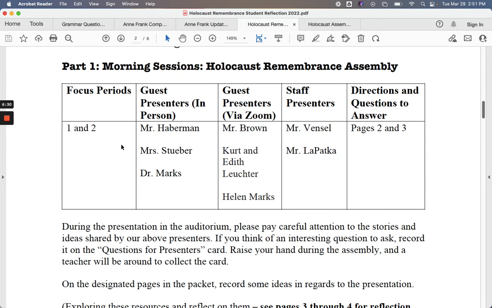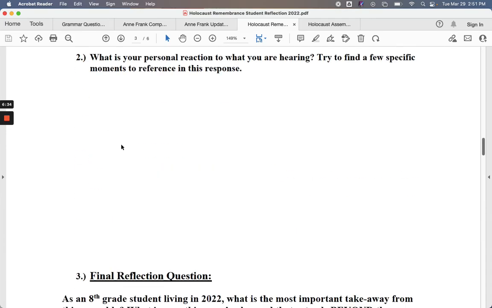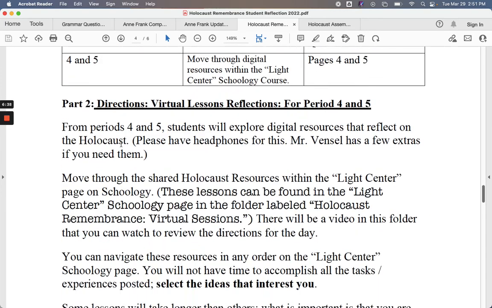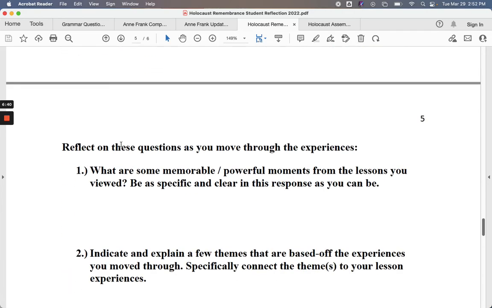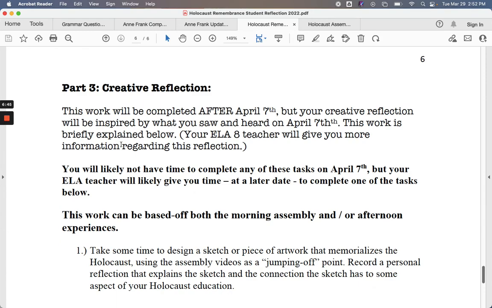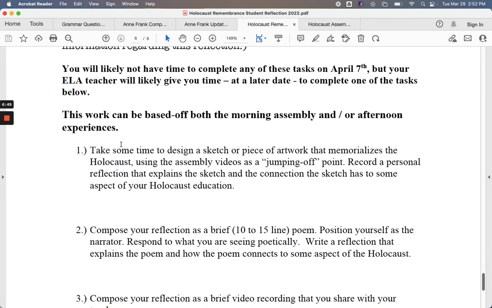So for part 1, the assembly, you'll answer the questions on page 2 and page 3. And then for periods 4 and 5, pages 4 and 5 will be some questions to consider. At the very end of this is a reflection form that you'll complete in your ELA class following this assembly, but probably after spring break.